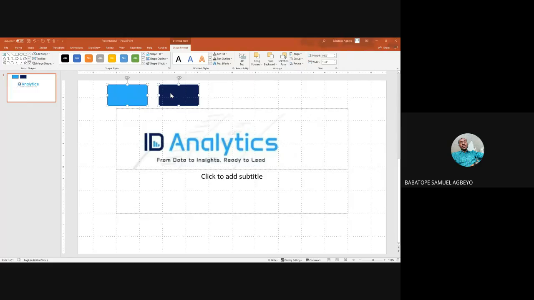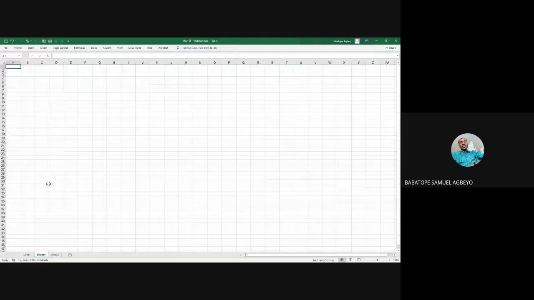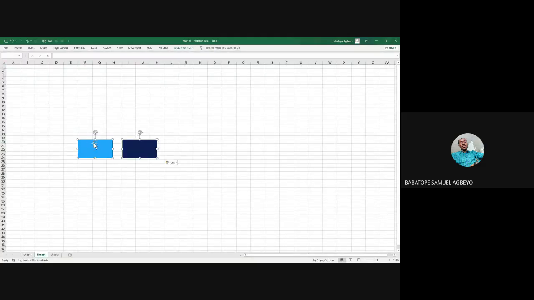So I bring it directly to Excel. I'm just going to create another sheet, bring it directly to Excel, and then press Control V. After pressing Control V, I want to start building my dashboard. And in building my dashboard, I want to make use of these two colors.